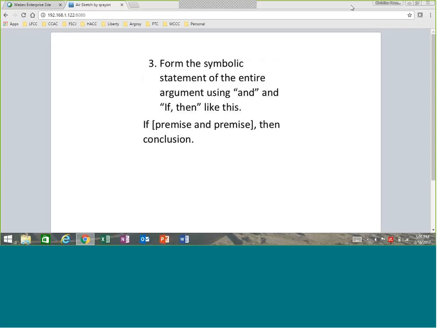And then we take the whole argument and write it as one statement with symbols. And we use this format, we're going to be using this format over and over again, where we have if, premise statements and premise statements, then the conclusion statement. So this is another statement right here.